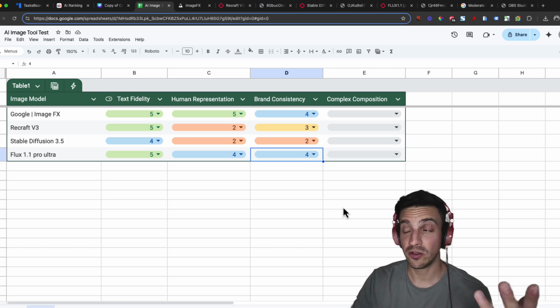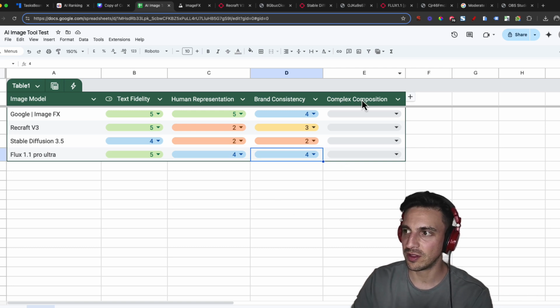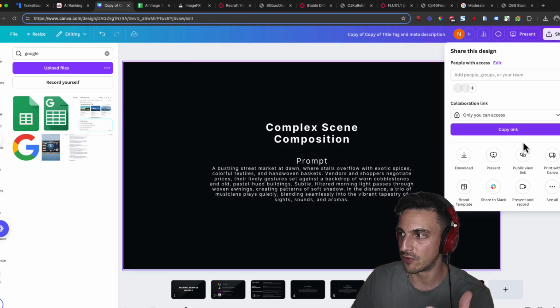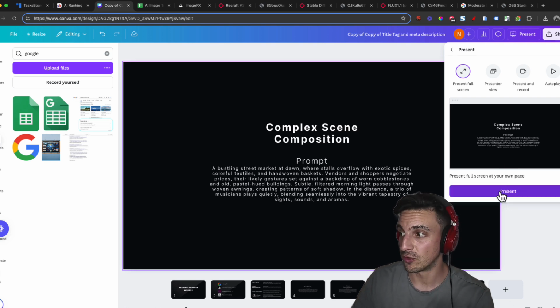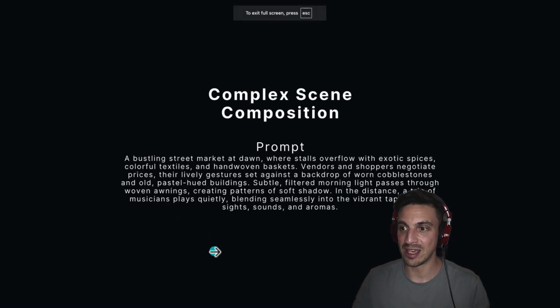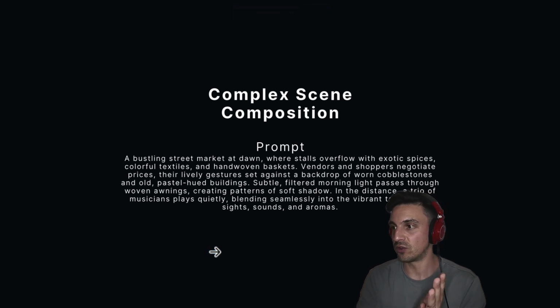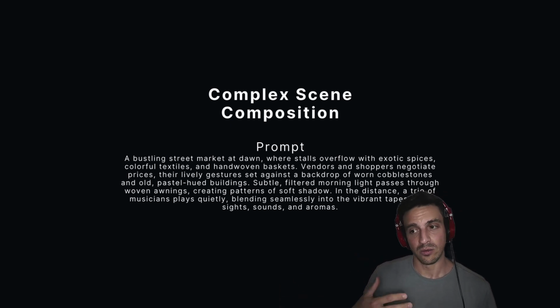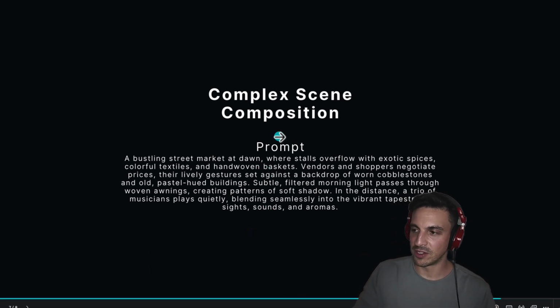Again, if you disagree, let me know in the comments below what you think. Let's go to the last one, the complex composition. Complex composition here for me just means, what can I throw at this thing to do the hardest thing possible, right? So here, the prompt is a bustling street market at dawn where the stalls overflow with exotic spices, colorful textiles, hand-woven baskets, the vendors and shoppers. So we're going to see a lot of people here. We'll see how it does this and a bunch more things here.